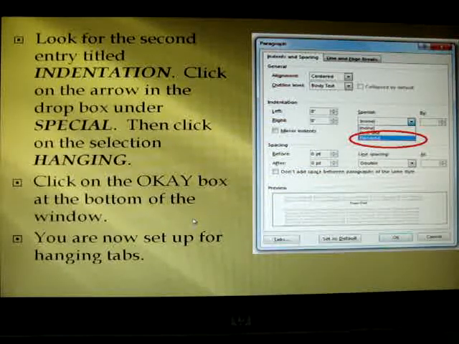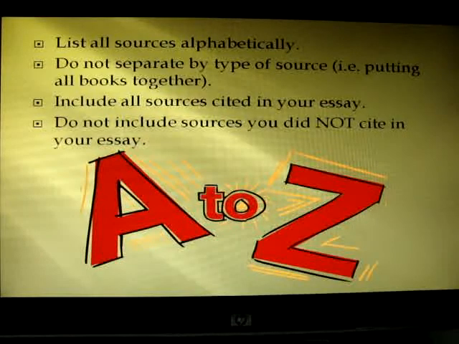Okay, that will set you up and you're all in hanging tabs. This is where a lot of people lose points, is they can't figure out how to do hanging tabs. So please make sure you know how to do this. Now, you're all set up. You don't have to worry about format anymore.